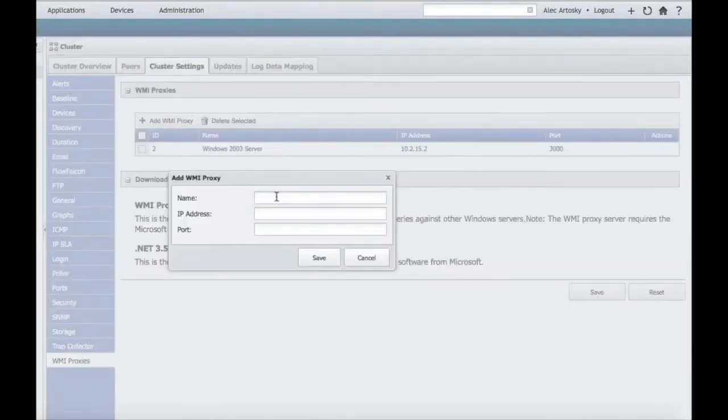Give it a name. In my case, I'm just going to call this WMI Test. Provide it with the IP address of the box that you are currently pulling WMI on, and then the specific port. By default, the port for WMI is 3000. And then go ahead and click Save.